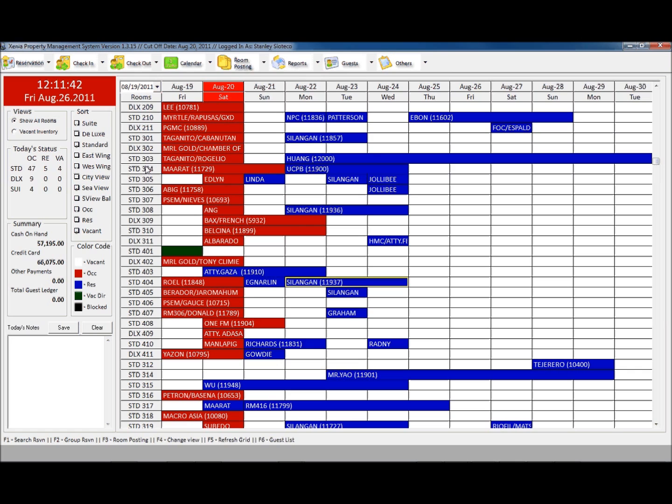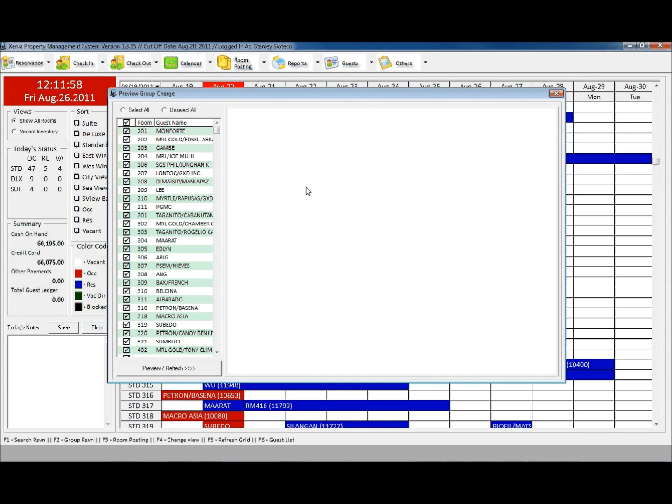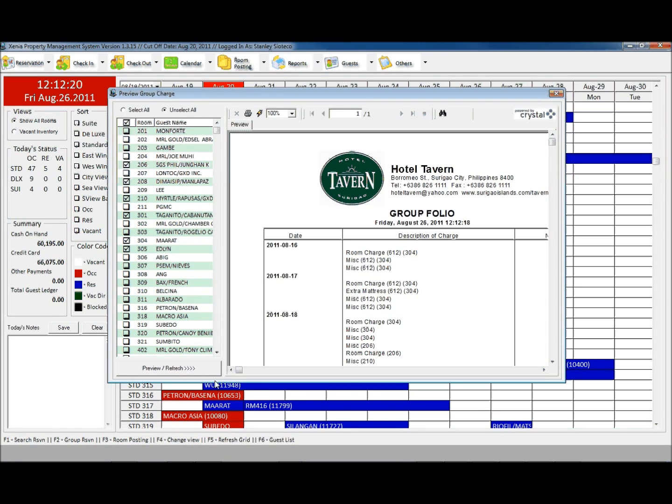So we have transfer charges and checkout. We have a City Ledger checkout and a pending checkout. Another example: there's a group and they want to know how much they'll have to pay as a group. Let's make a group here. Let's unselect all and just select this room, this room, this room, this room, this room, and this room. So you have 6 rooms. You click preview, and there you go.